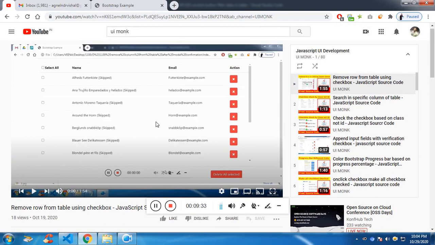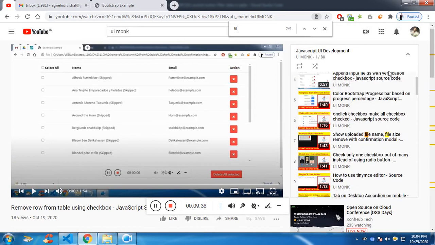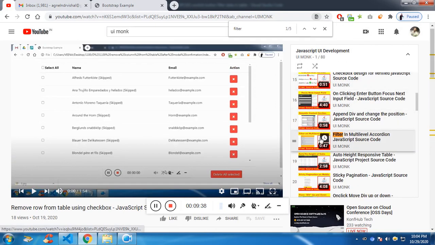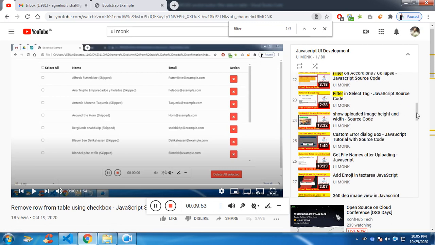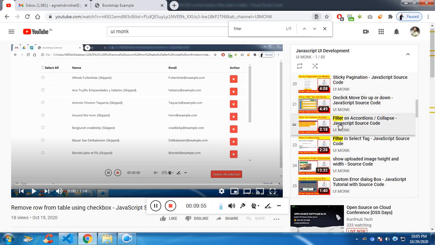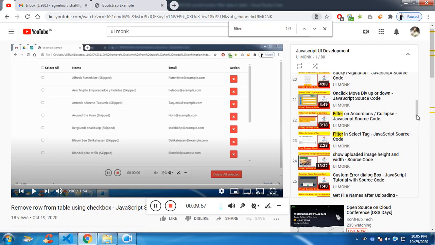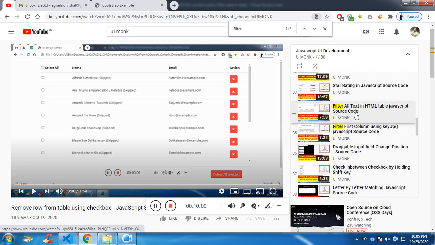So just to give you an example, if you search for filter, you can filter the same thing. We are just clicking on a button. Here what we will be doing is inserting some text in the input field, and the inputted text will be filtered on the table. Not only that, you can filter on an accordion, you can filter on a select tag, and you can filter on a table. You can filter the first column, just as we are filtering on the third column, the fourth column. The same way we can filter it on the first column.